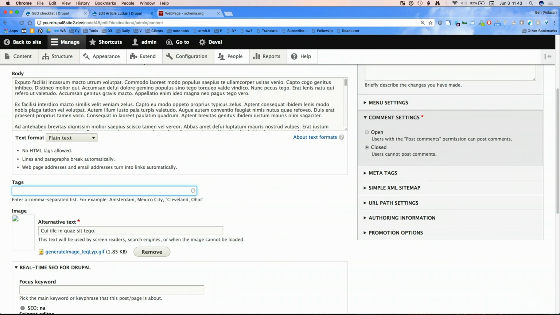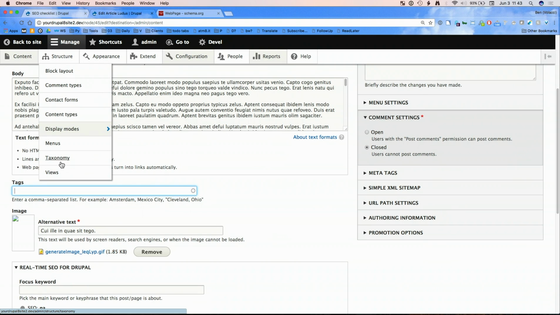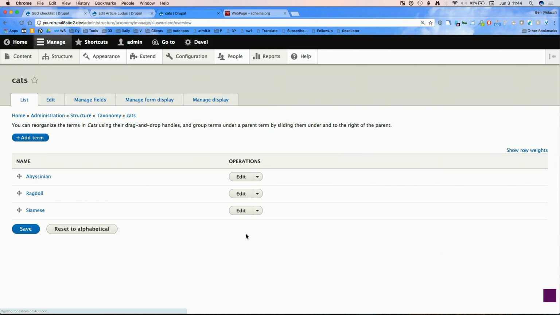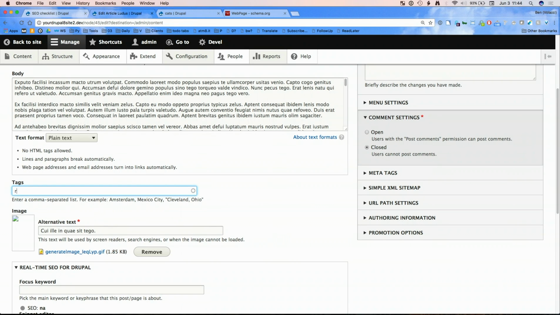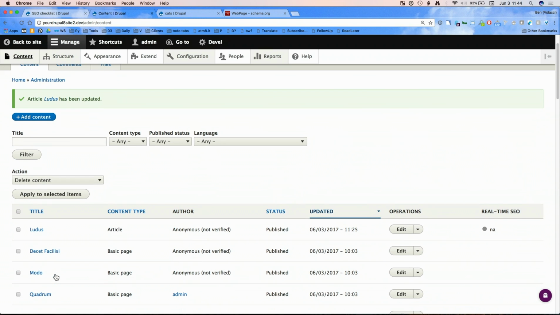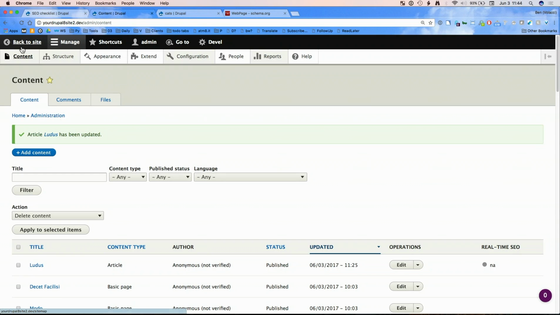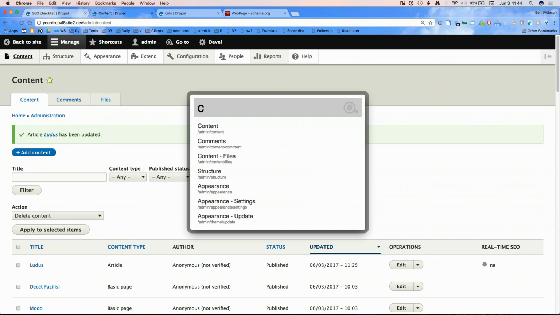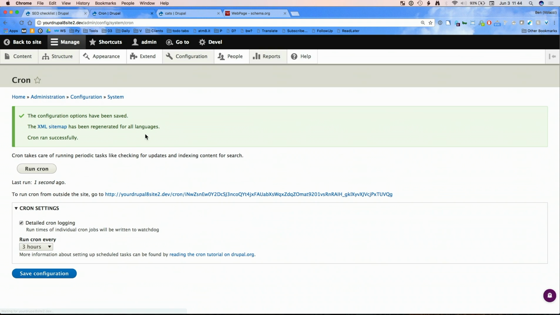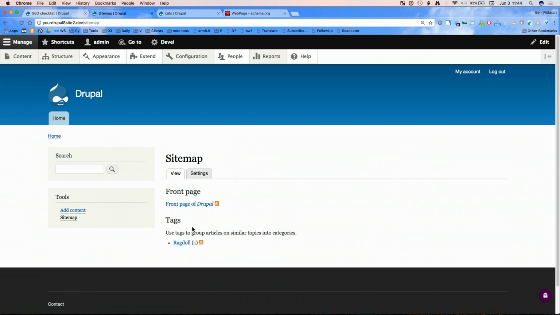I can't remember what taxonomies I've added. Now I've got to go open my taxonomies. Need a term. Okay, we're going to do ragdoll. Oh, come on. Okay, now it's in. We have one piece of content in that taxonomy, and if I go to regenerate, I'm going to go run. I think cron is going to be my friend here. And then if we go to the sitemap, we should have ragdoll.